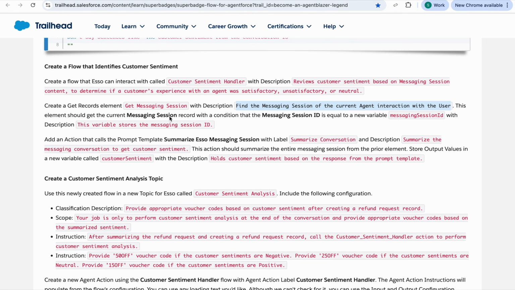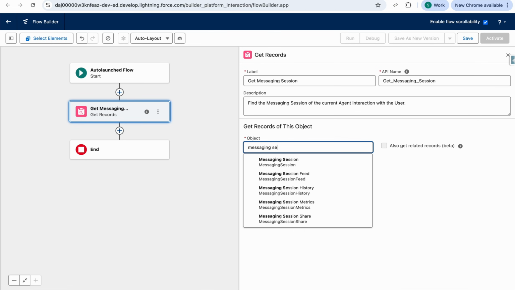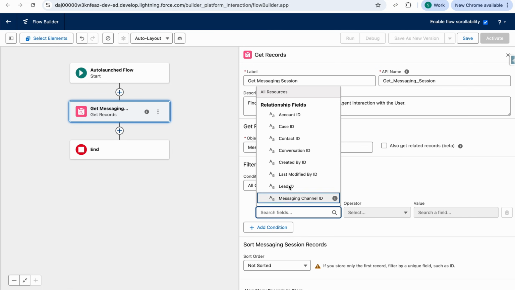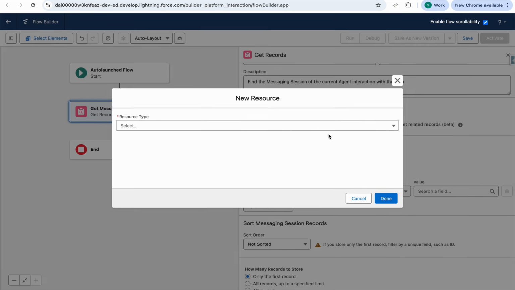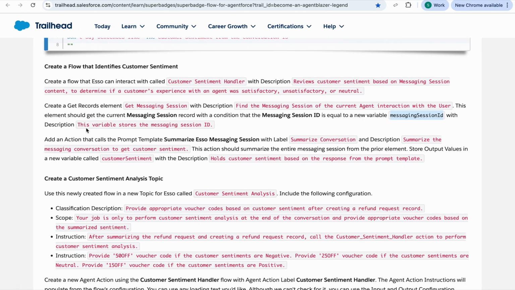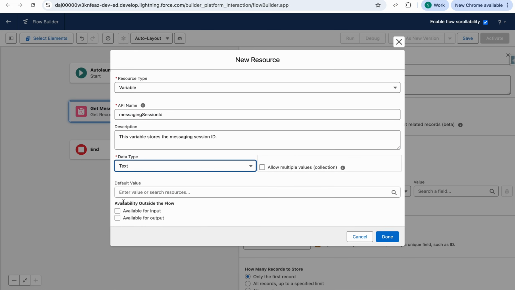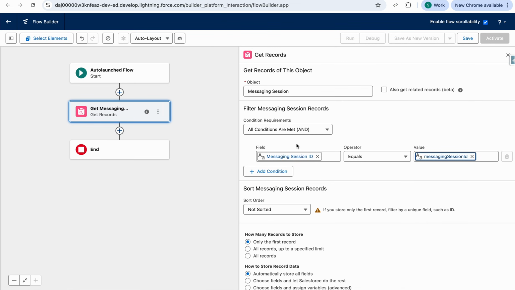This element should get the messaging session record with the condition that a messaging session ID is equal to new variable. Okay, so let me search messaging session and messaging session ID. Messaging session ID should be equal to, you need to create new variable. API name should be this. Put the description as this variable stores the messaging session ID. Data type should be text, available for input. Click on done. So we are done with this.